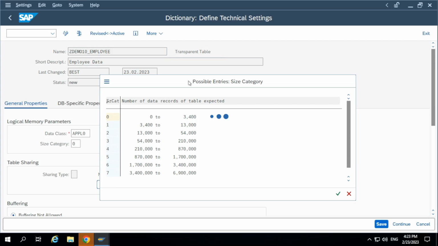So important interview questions in technical settings are data class and size category. What is data class and what is size category? They'll ask you what happens if the size category exceeds. You know the answer, right? Yes, sir. Save it, go back, and I'll show you one more thing.